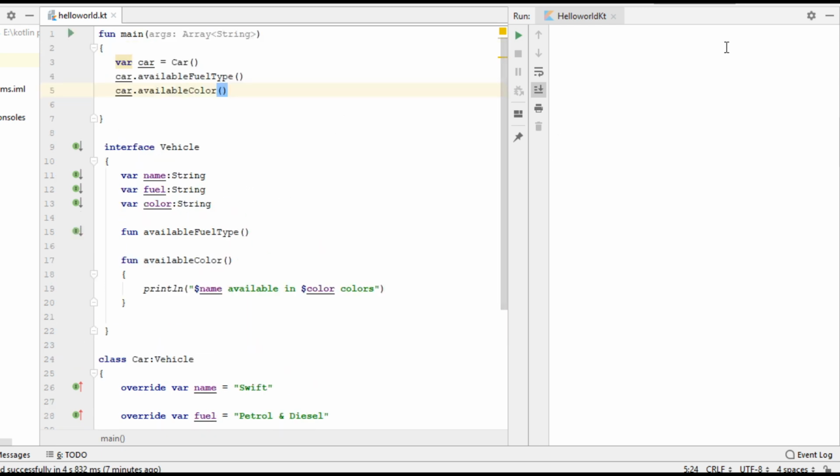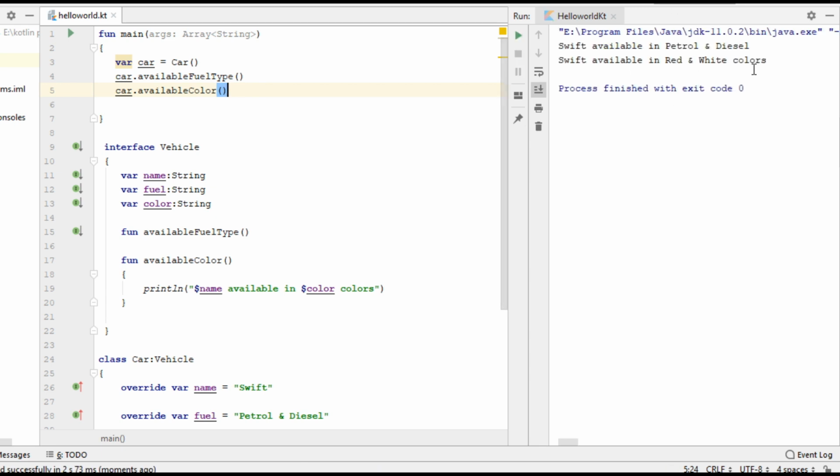Okay. Now we can check the program output. Run the program. So this is the program output. So this is how we use an interface in a Kotlin program.